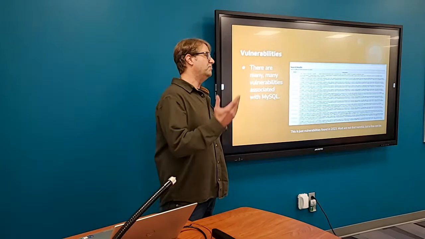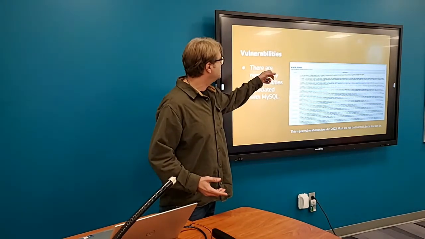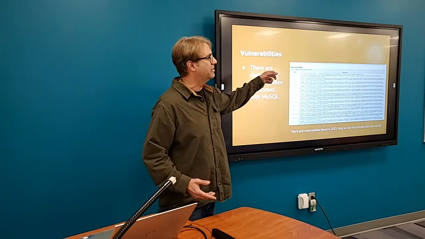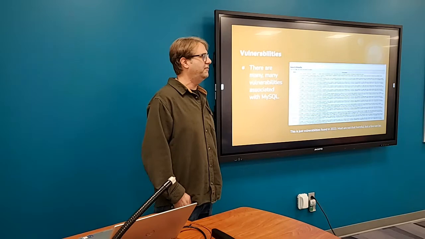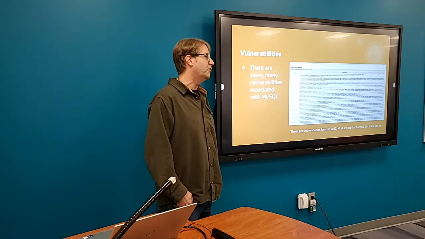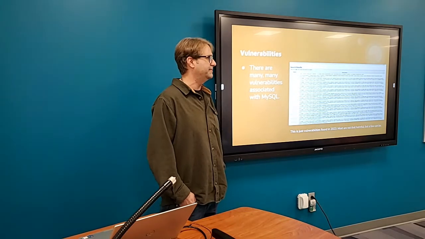There are so many vulnerabilities for MySQL. If you can see the number there, it's 1,726 vulnerabilities that they have listed. And this is just from 5.5. MySQL actually started before 5.5, but it wasn't generally distributed until 5.5.